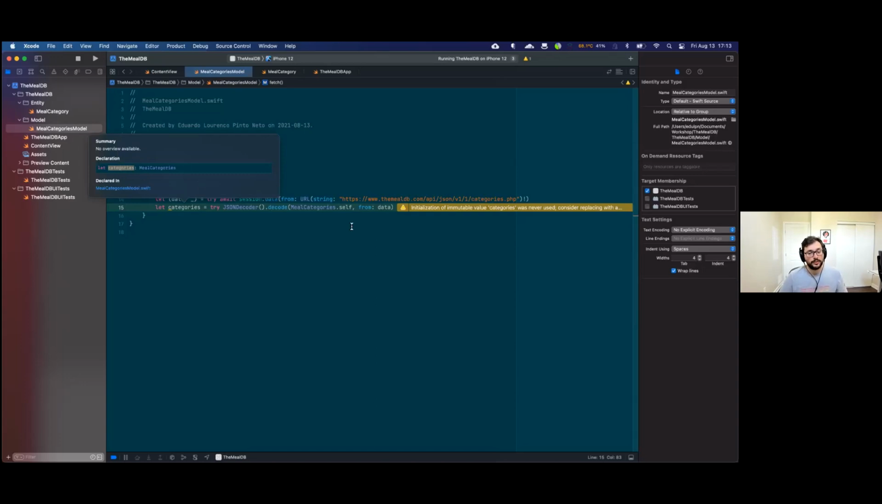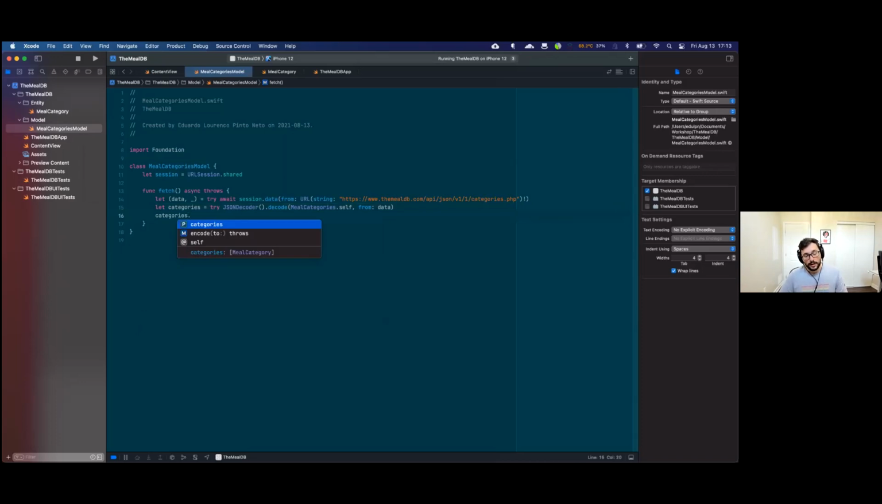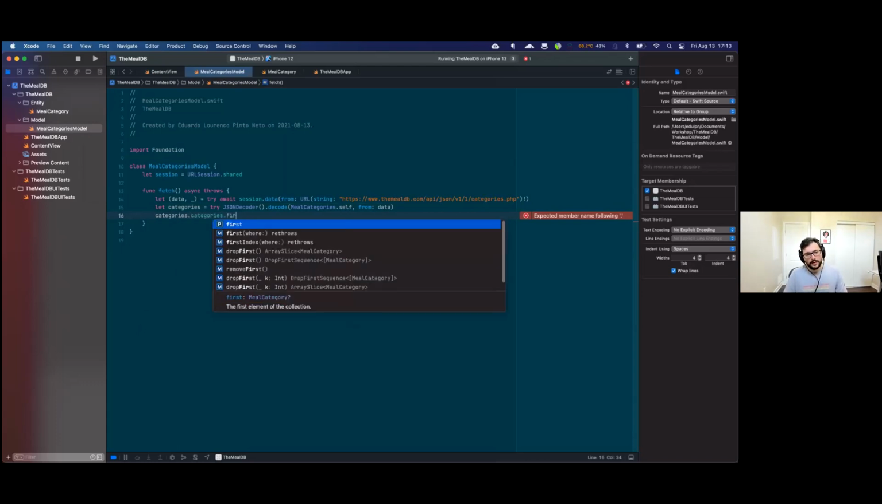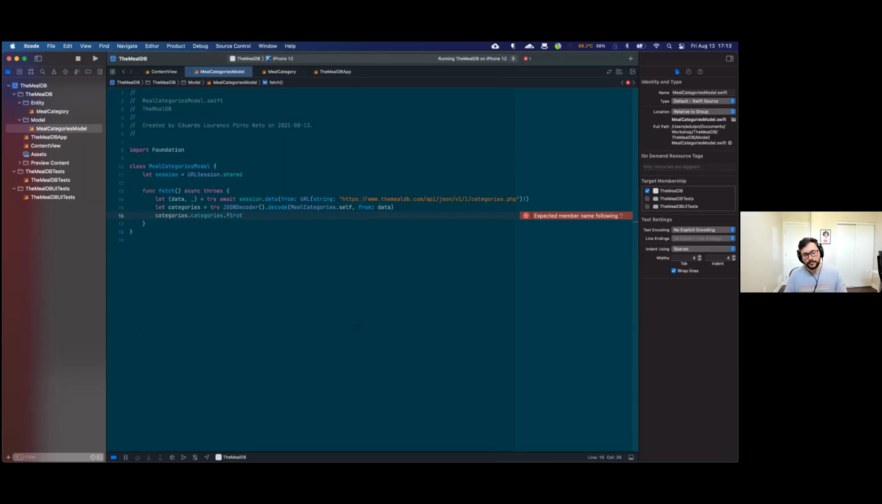Categories is a Meal categories object, which is great because we can take a look into categories, and it will have a categories property like we defined before, which is a Meal category list. If we get the first category there, we'll have the name, the ID, and the thumbnail for that category, which is awesome. We'll be using that for our list. So awesome, we downloaded the data and translated that into our category object.